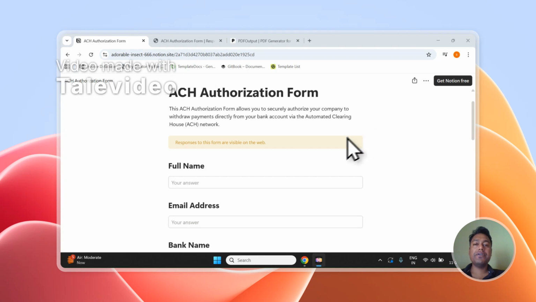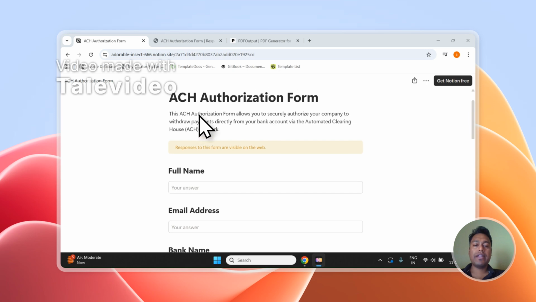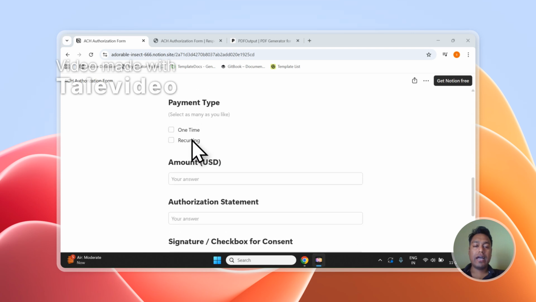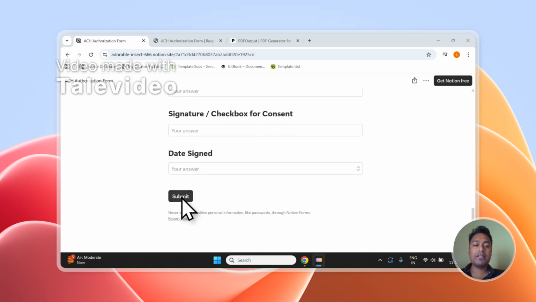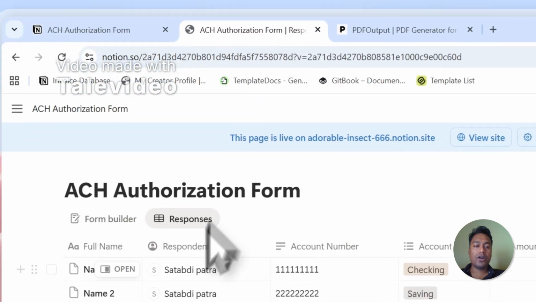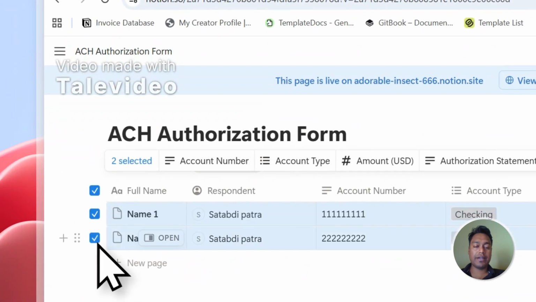Hi, today in this video we are going to talk about the ACH authorization form. If there are any submissions made to this particular form, as you can see in the background, and a user clicks on the submit button, then the responses get captured for this ACH authorization form onto the responses side that you can see over here.